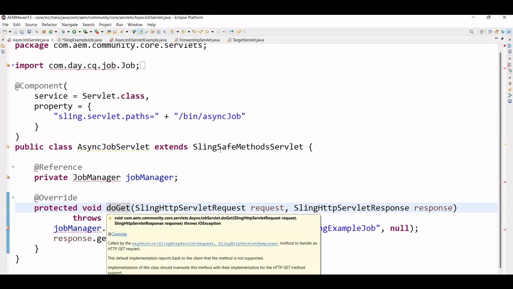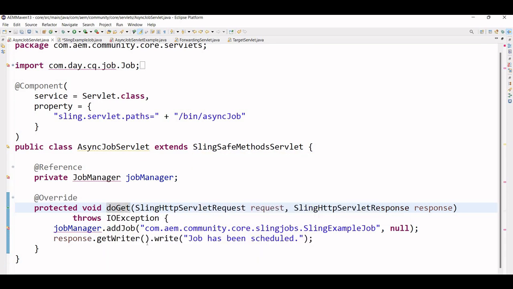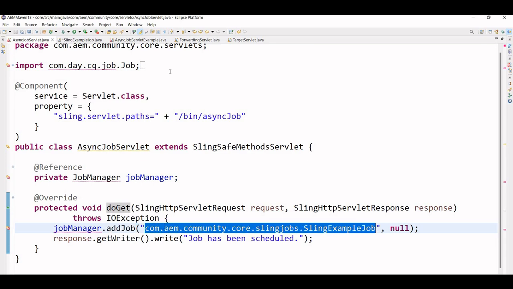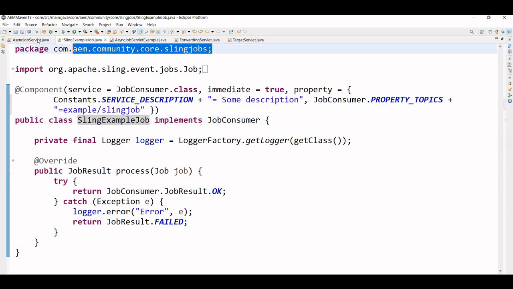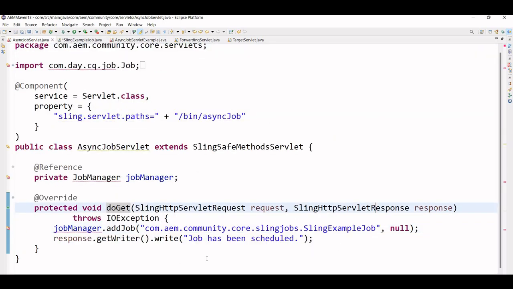Now I will create a servlet which is an asynchronous one, and inside doGet, doPost, whatever I want to implement, I'll just add this job. What I have given is the path of that Sling job: the package, then the class, and the job name. This is how we schedule a job. So this is one way using Sling job.